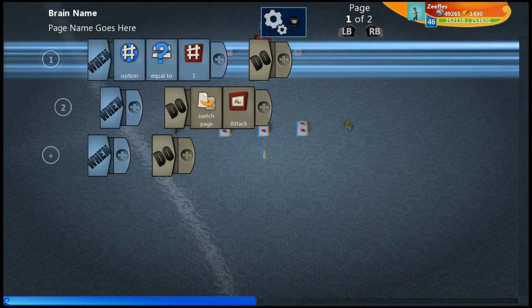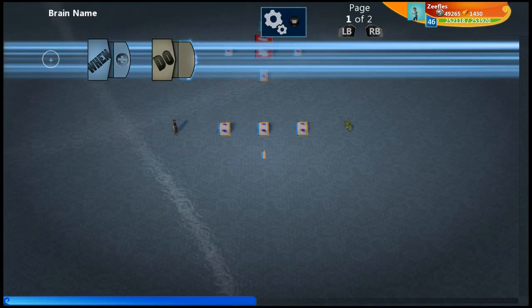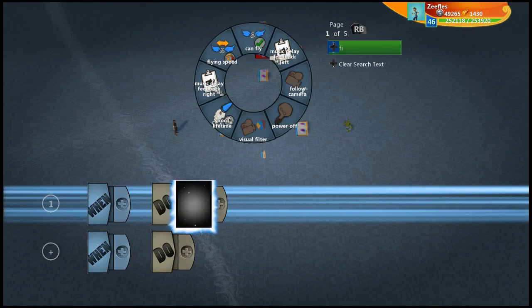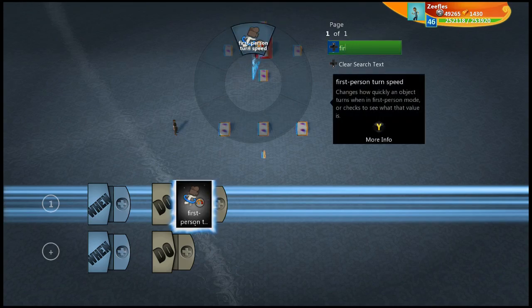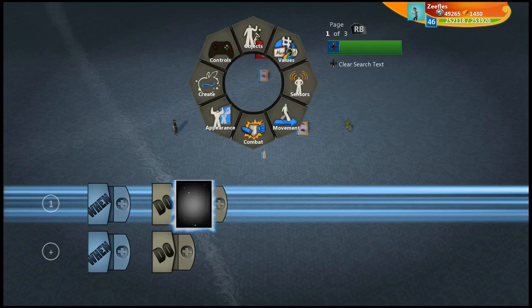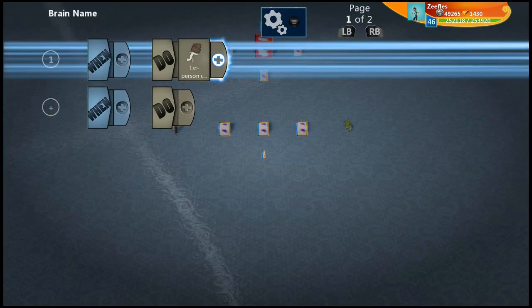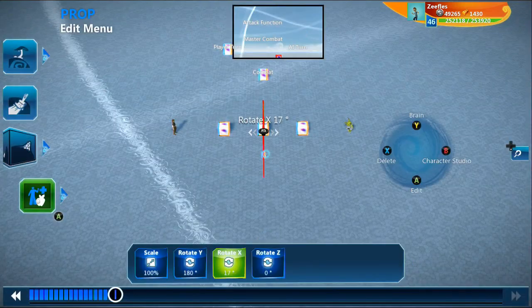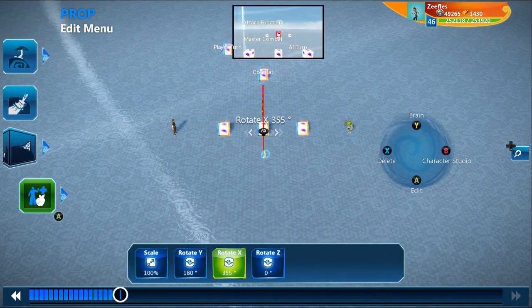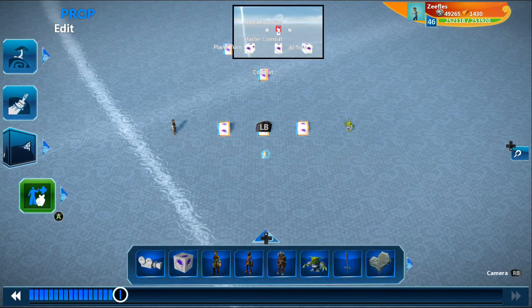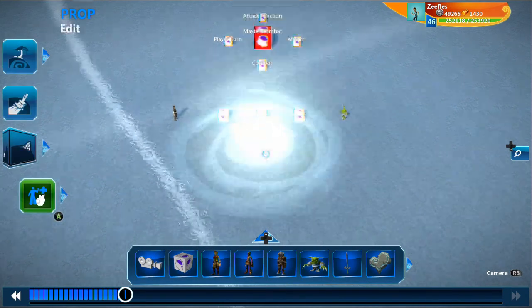Oh, what happened to my camera? First person camera. Oh, it has that one. That first person camera. And let's turn it down just a wee bit, and we'll pull it back. Let's test this out.